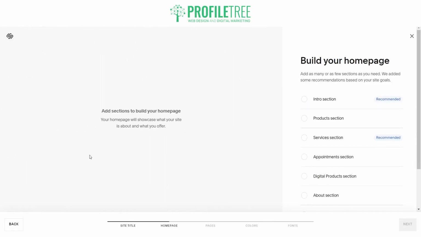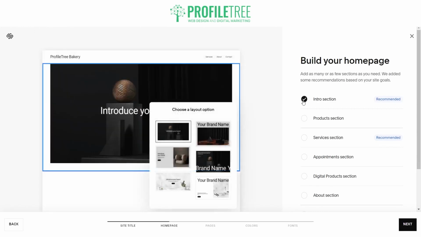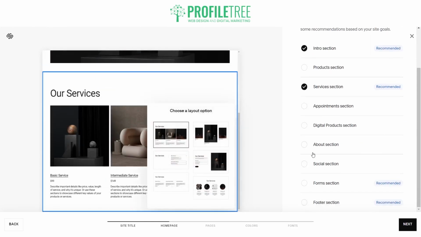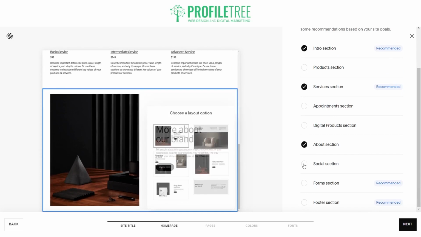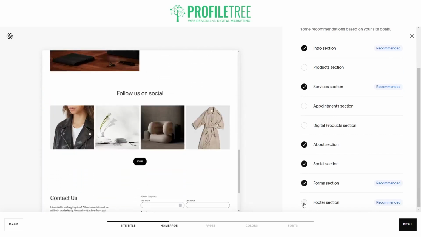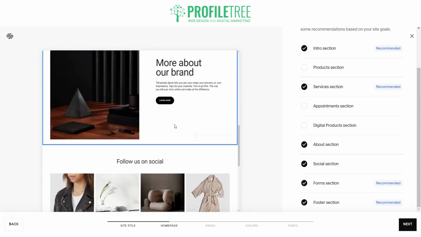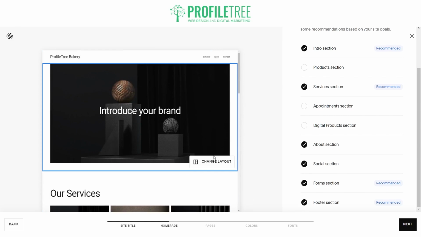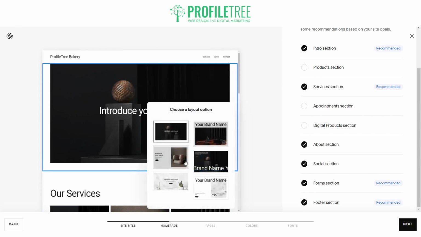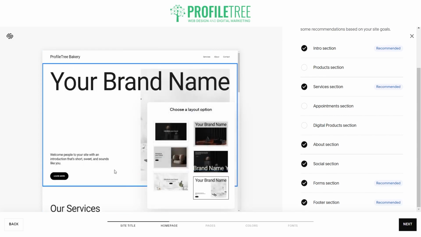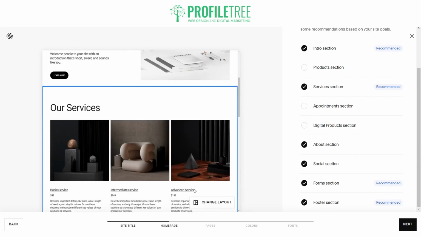This is where we're going to create our homepage. So we've got a couple of different sections to build this homepage. So of course we're going to have an intro section. Then of course we're going to have a services section. Then we'll have an about section with a social, forms, and a footer. So a couple of different options there, as you can see. Now we can go ahead and change that layout like so. However way we want to change that layout, you can.